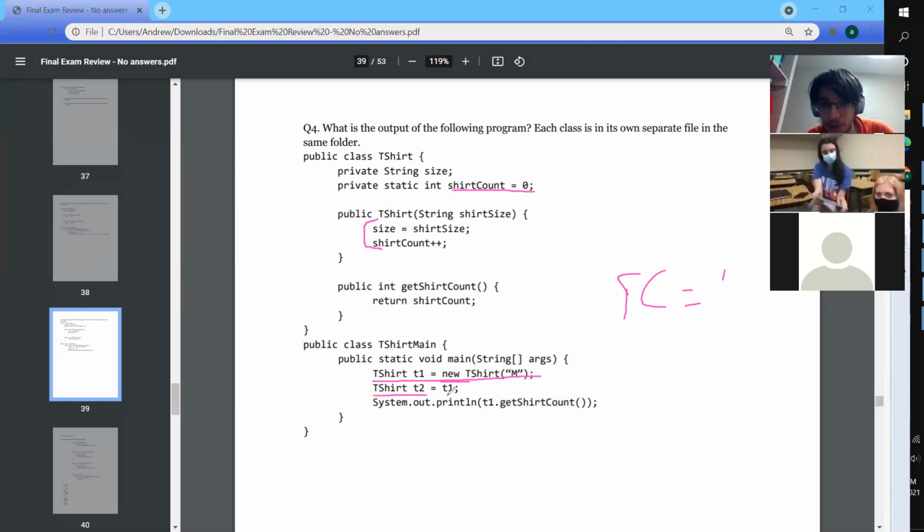But Tshirt t2 equals t1. This just creates a reference to t1. It doesn't create a new t-shirt. So we don't call the constructor of the Tshirt class because it doesn't create a new object. It just references the same one as before. So we still have shirt count as 1. So when we do this, we just get 1.